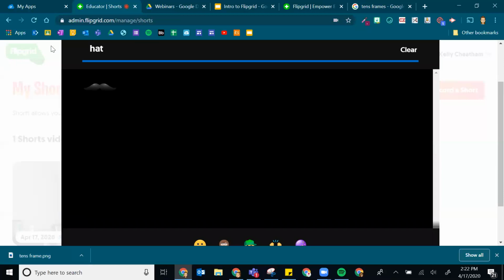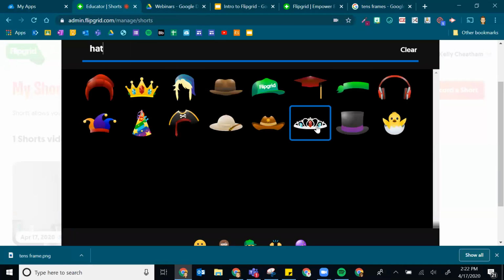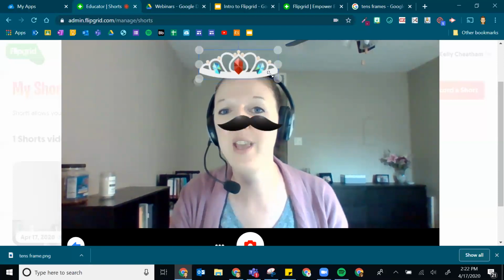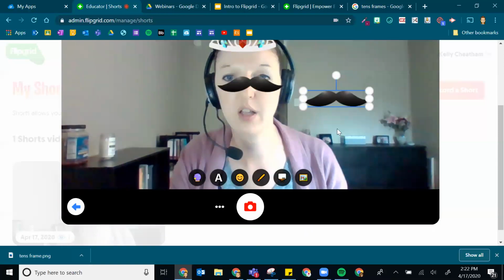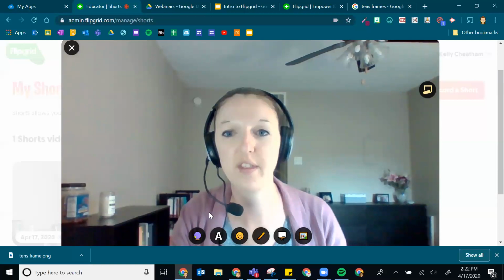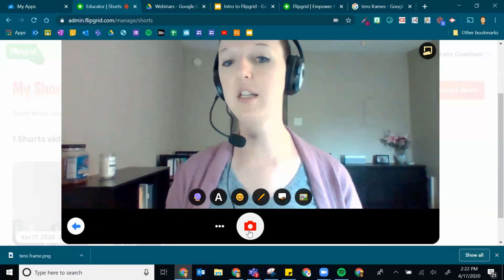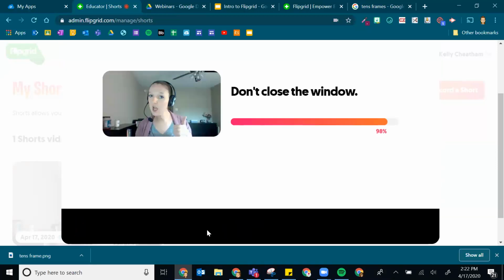Let's do a hat. All right, I'm gonna wear a tiara. Oh, there's the mustache. Okay, so they can have some fun with the stickers. And I don't want this anymore. I don't know how to get rid of it. Clear. There we go. All right, so I could have some fun with the stickers and then I'm gonna go ahead and take my picture when I'm ready to go. And then I'll hit next.